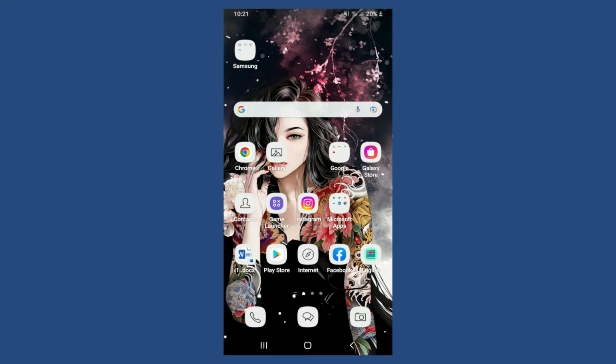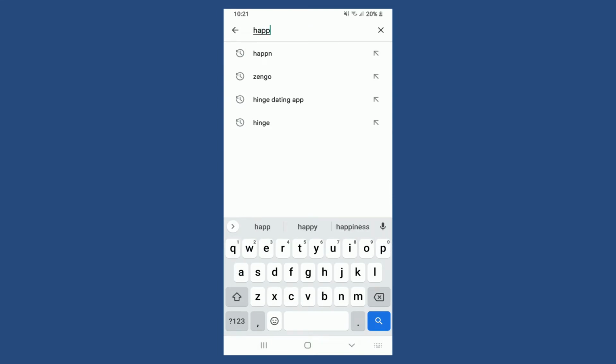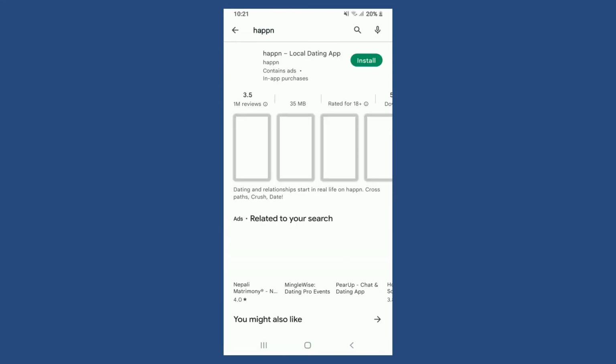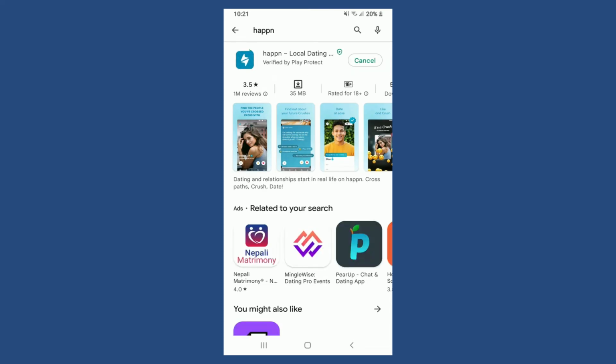To download Happn application on your Android device, tap open your Play Store first. Once you do that, go to the search box at the top, type in HAPPN and search. Soon after you do that, you'll be able to see the search result where you can see this application at the very top that says Happn Local Dating App. Tap on the install button right next to the app to begin the downloading process.